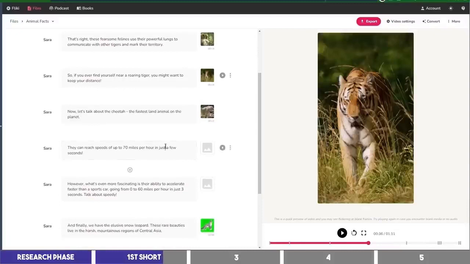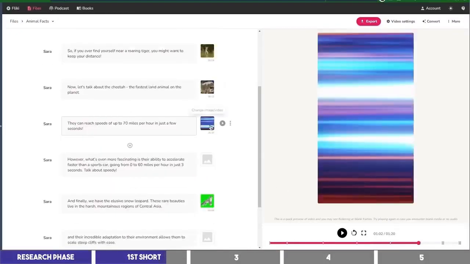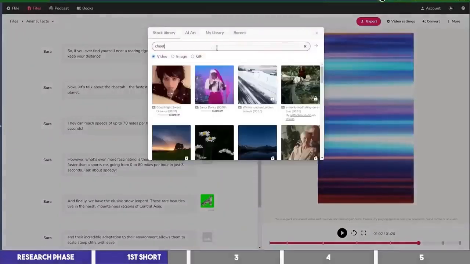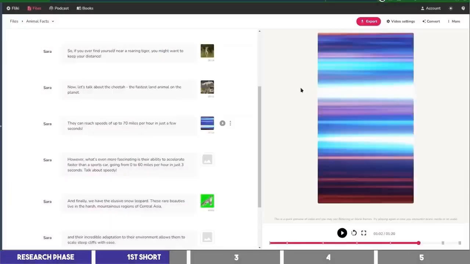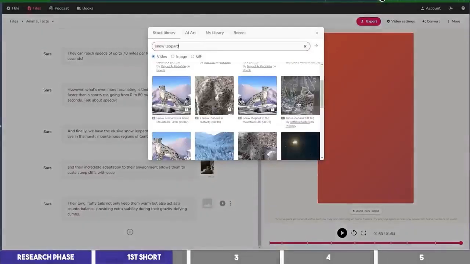However, if there is not enough context for the AI, it may pick a random clip, so you can either add a keyword to the text, or simply click on the thumbnail and search for the video clip you want at the top. You'll see a lot of options to choose from, and I'll finish it off either by using the auto-pick feature, or by finding it in the stock library.